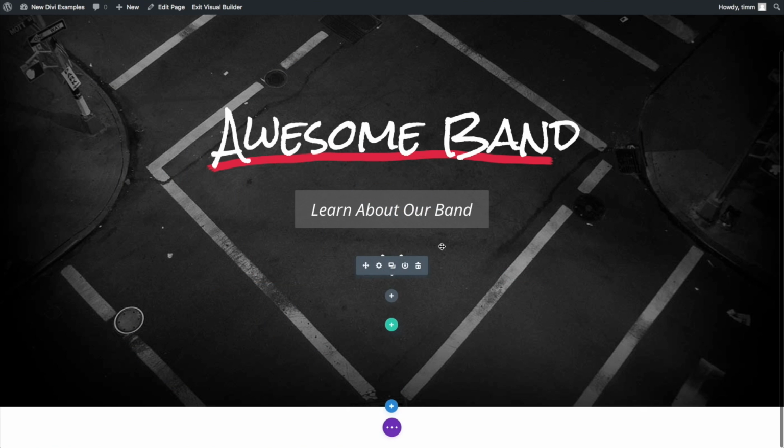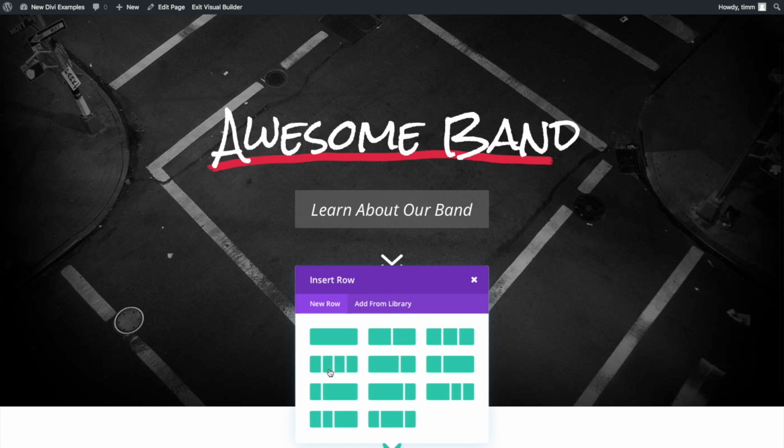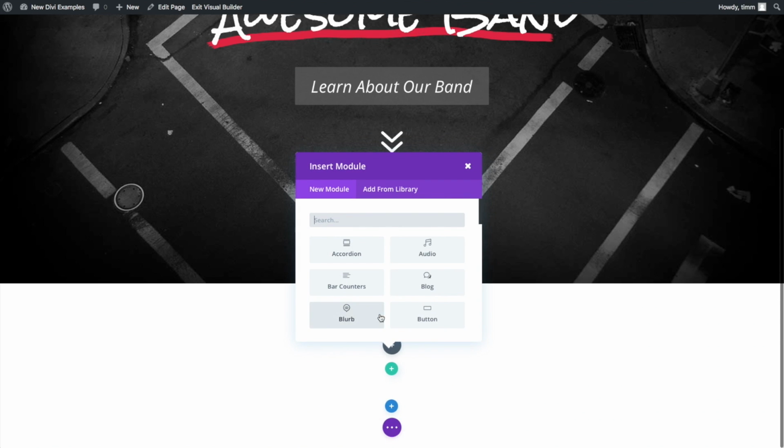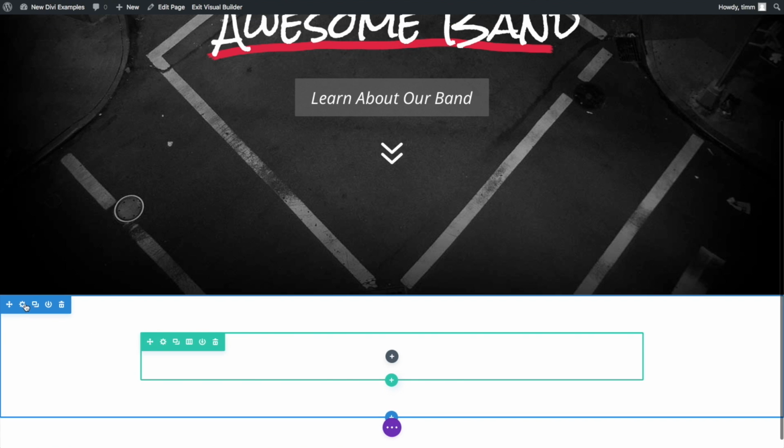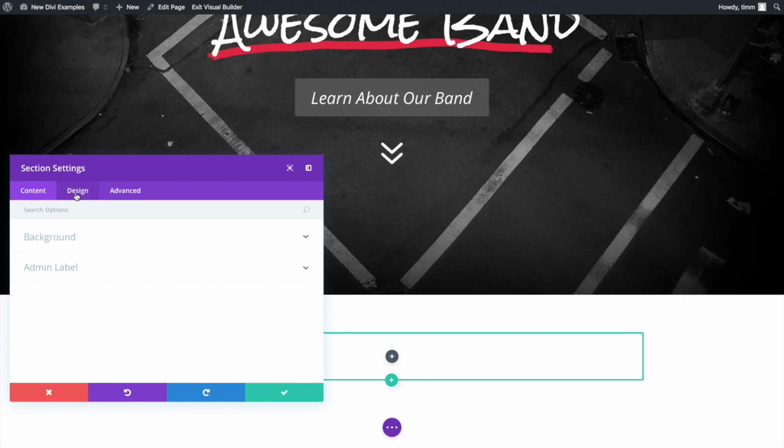Okay, so let's go ahead and work on the next section down here. So we're going to do plus to add a new section, regular section. I'm going to start out with a single row. And the first thing I like to do is just put in my background image. What I want to have is a gradient. Divi has a built-in gradient feature. I'm going to show you how that works, but I actually want to do a slightly different designed gradient.